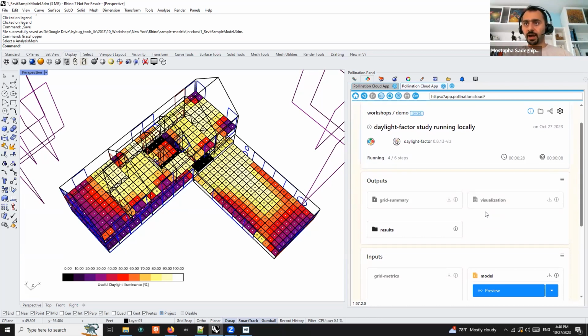There's a question here: for daylight analysis purposes, we do not need the model to be valid. No, you still need the model to be valid. You don't need it to be valid for an energy simulation, right? So let's say you have some adjacent faces that have different construction. For daylight, it doesn't matter. But if you have an aperture which is outside the base wall, then that's something that you want to make sure you fix before running the study.